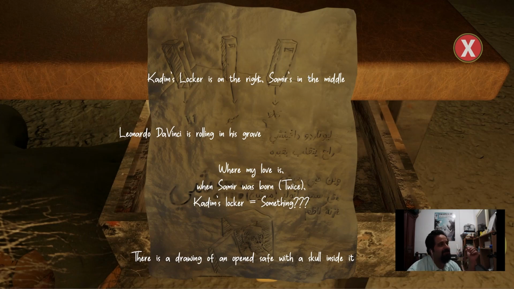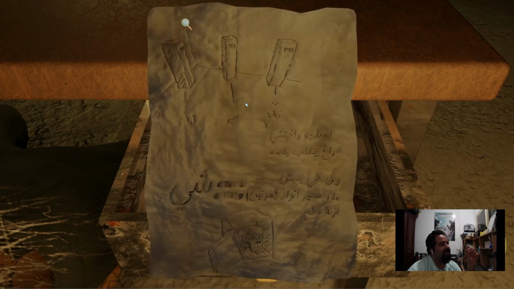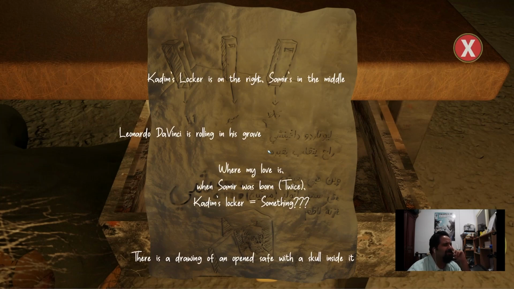I was drawing all these things, and when I finished, I was thinking, oh, Leonardo da Vinci will roll in his grave, and then I thought, okay, let me just put it there. So I'm gonna change it, I promise, to something that will make sense. Okay, so where my love is, when Samir was born twice, and Kadim's locker equals something. There's a drawing of an open safe with a skull inside it.